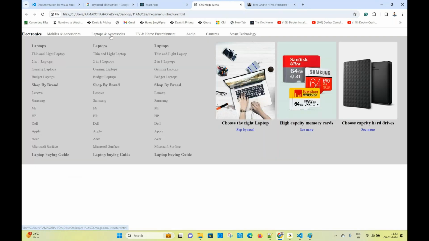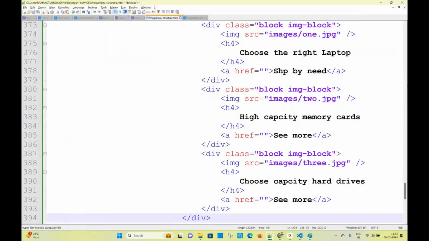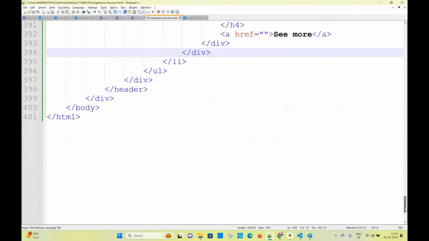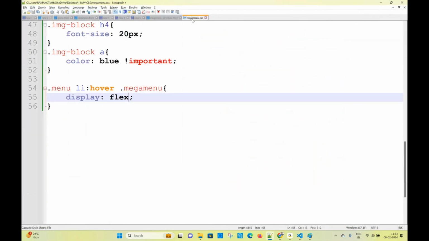We don't have to write one more logic; one logic works for all the menu items. We wrote the logic like that, so it is not only mouse over. In TV entertainment we are not getting it, audio not getting, cameras not getting, but smart technology we are getting. Finally, what is the logic of this? 400 lines. CSS is 456 lines. Don't bother about the number of lines of code. It's not required.